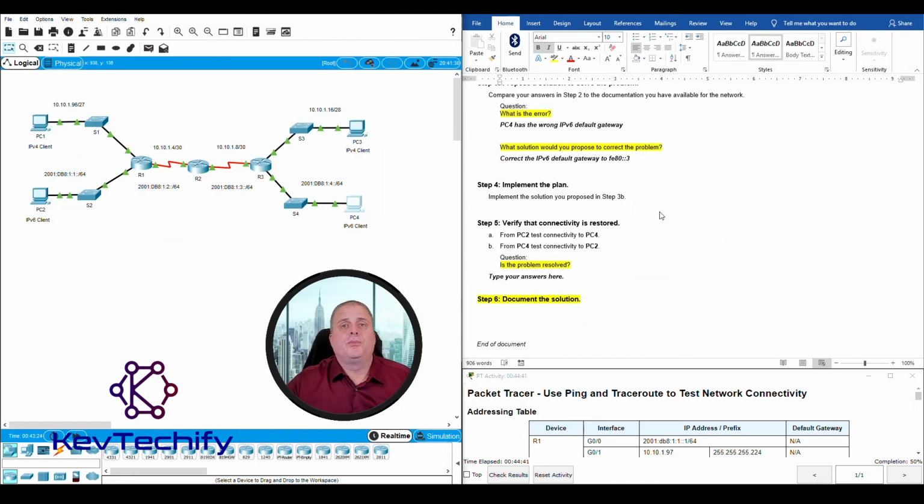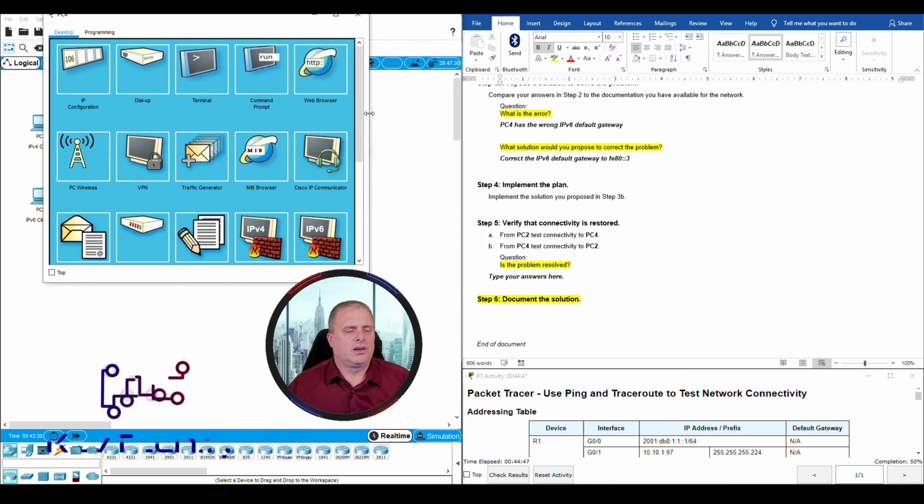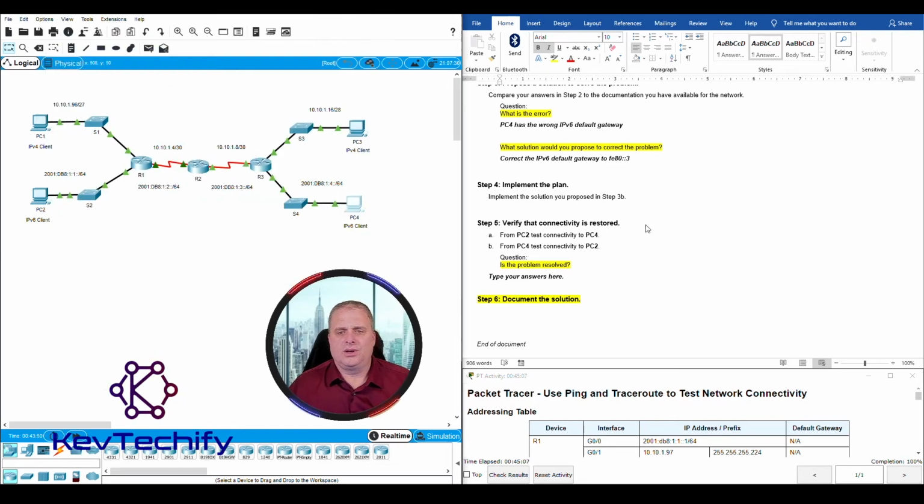Step 4, implement the plan. Okay, I'm going to come over here. I'm going to click on PC4, slide it over. I'm going to click on IP configuration. Underneath here for IPv6, this is where our information is. This is our IPv6 address. This is our link local address, and right here is our IPv6 default gateway. I'm going to correct it to what the router's set to, ::3. Going to go ahead and close that window. So we've implemented.